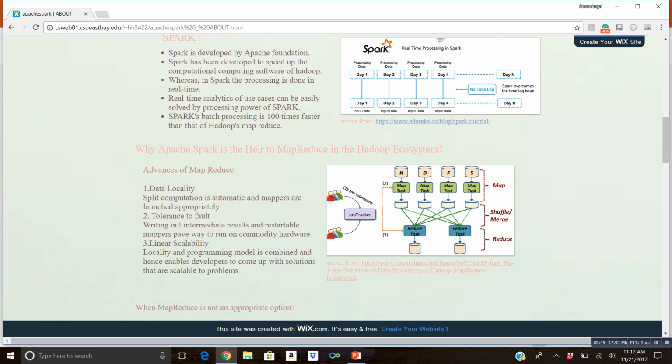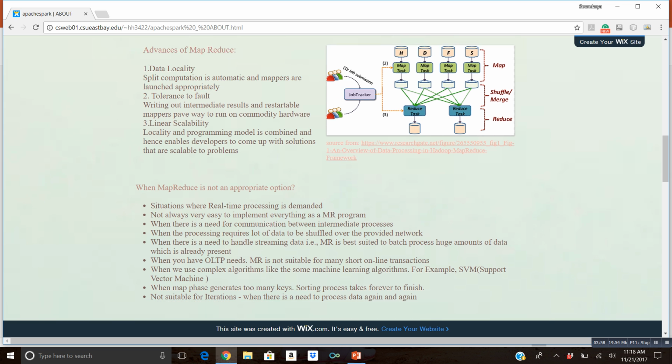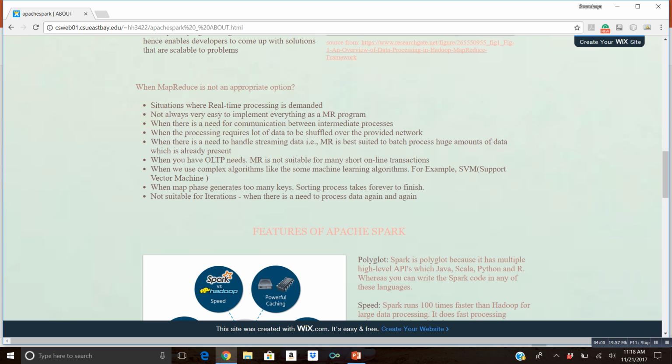Why is Apache Spark superior to MapReduce in the Hadoop system? The Hadoop ecosystem uses something called MapReduce. The advantages of MapReduce are data locality, fault tolerance, and linear scalability. Why do we say MapReduce will not be the correct option? For example, take a situation where you have to repeat over the same data, you have to iterate over it. Then MapReduce is not an appropriate option. We'll have to go for Spark.